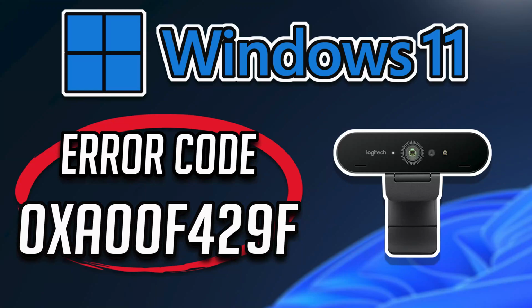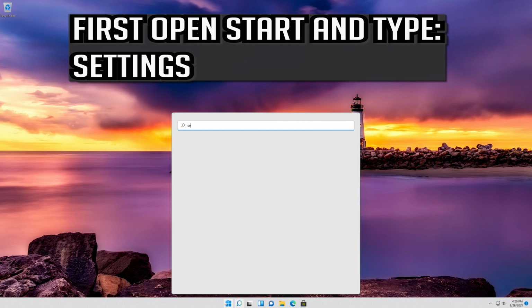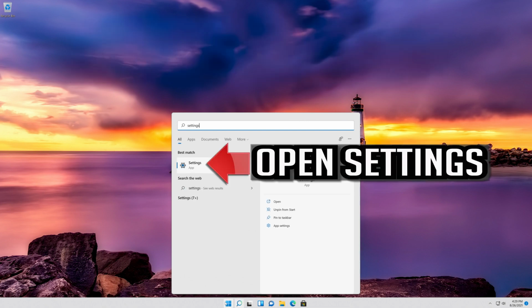In this tutorial, you will learn how to fix the error, can't start your camera, error code 0xA00F429F WindowShowFailed in Windows 11 and Windows 10. First, open Start and type Settings. Open Settings.